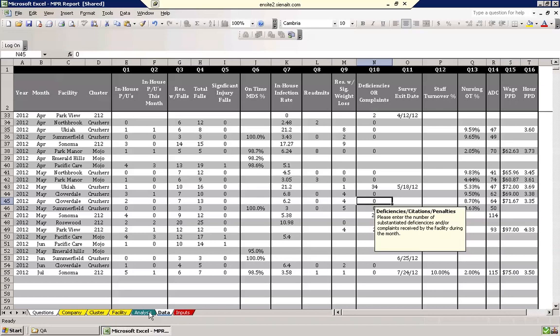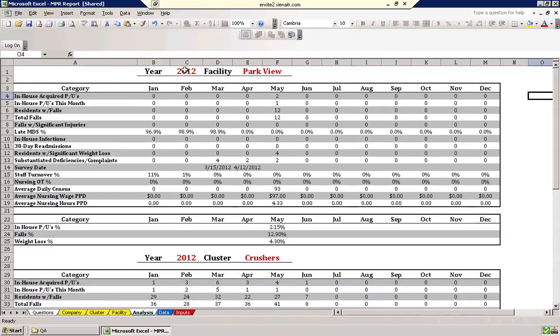You can come over here to the Analysis tab, and here you see that there is a drop-down menu. You can input the year. Over here you have the facility drop down, so I'm going to put in Sonoma. So now you see that all of that information that we input into the other tab, the data tab for Sonoma for the month of July, is right there. So 5 pressure ulcers, 1 this month, 6 residents with falls, 7 total falls, etc., etc., etc.